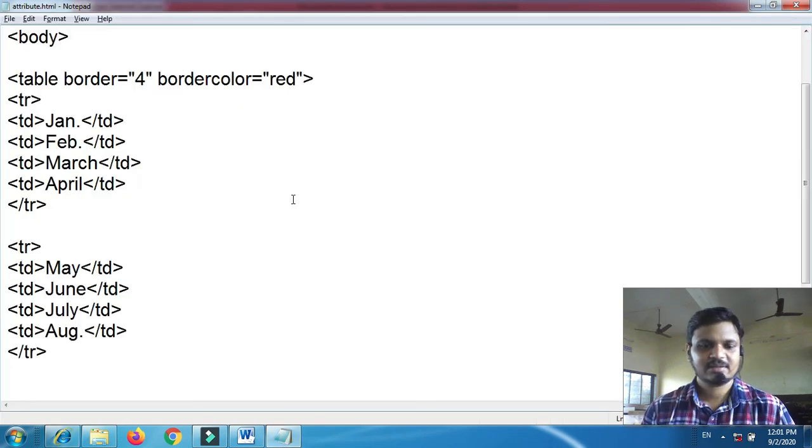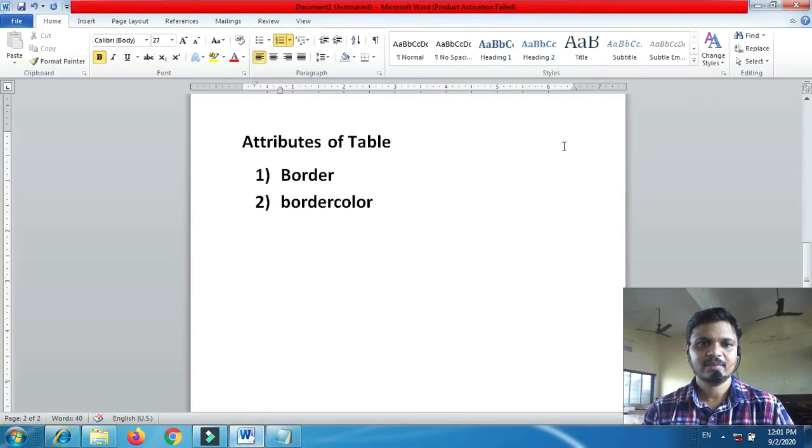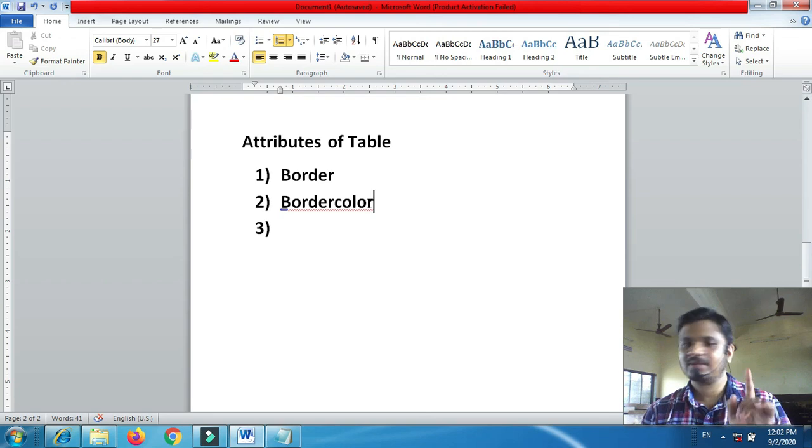Then the next attribute name is, remember, color spelling. It shows a red underline. It's not actually a mistake. The color spelling is perfectly right for HTML, COLOR.